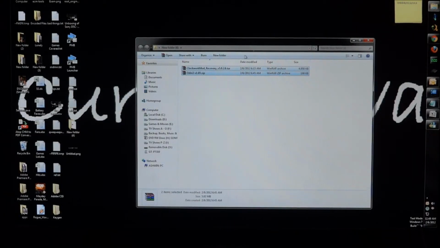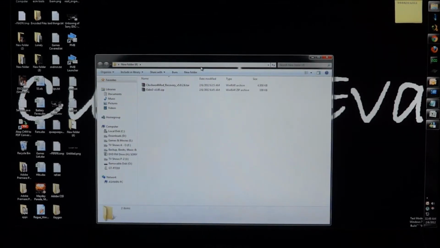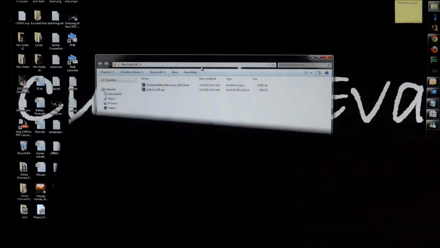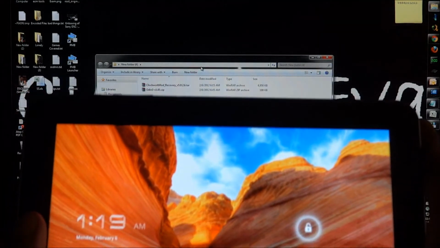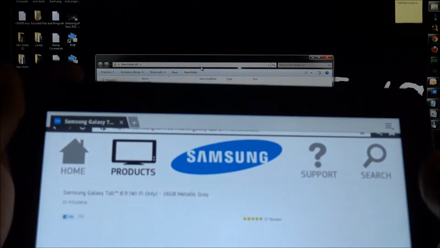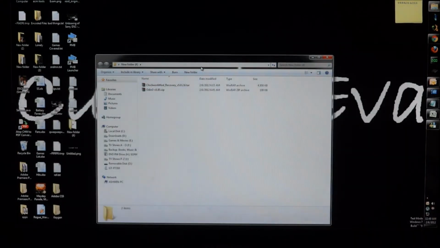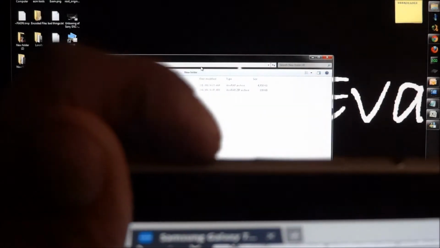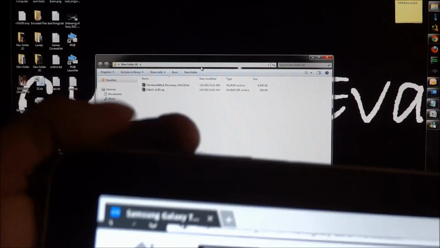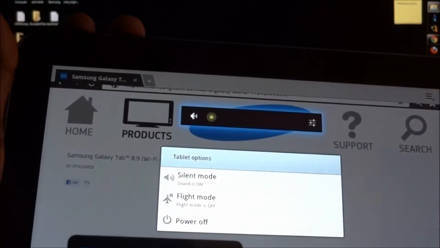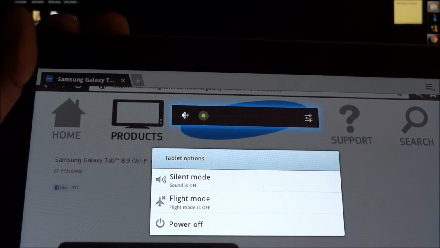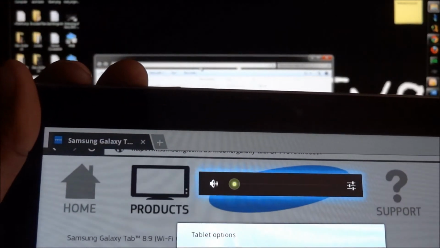Okay, so we need to have these two files downloaded into a folder, preferably like this. What you need to do next is take your tab and turn it off, or preferably hold the power button and the volume down key at the same time. Just keep holding it. It will reboot.